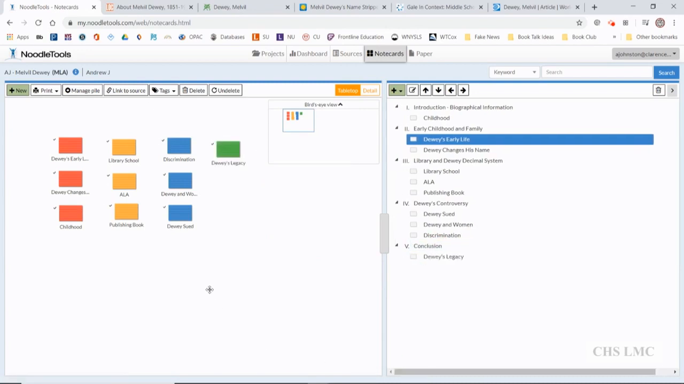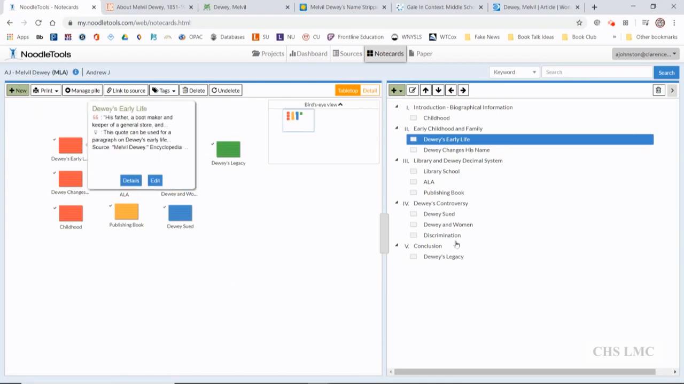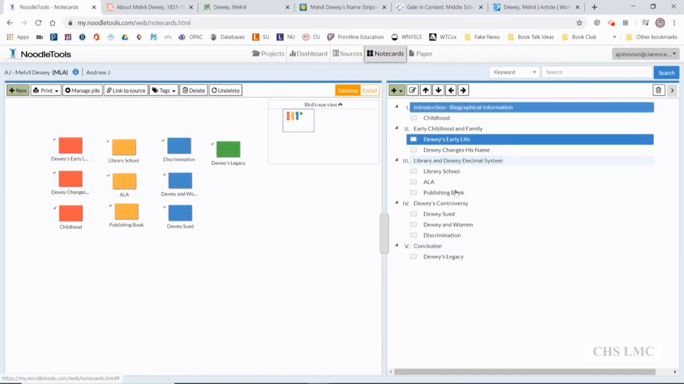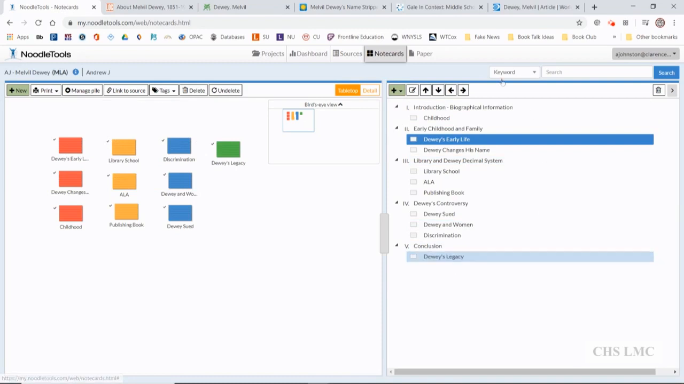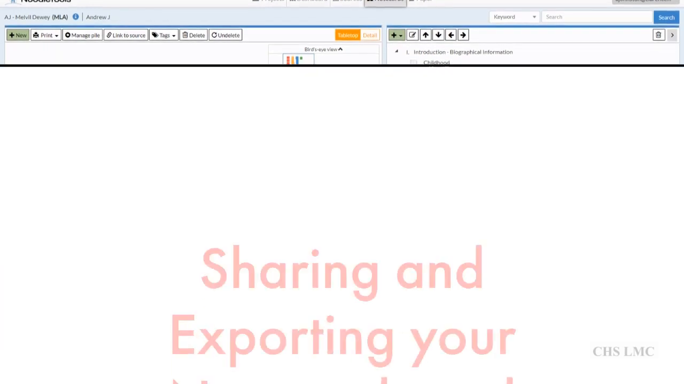So that's how you do it. You get the little check marks. You organize it here. You drag them over to your outline, and you begin the process of how you're going to write the paper.